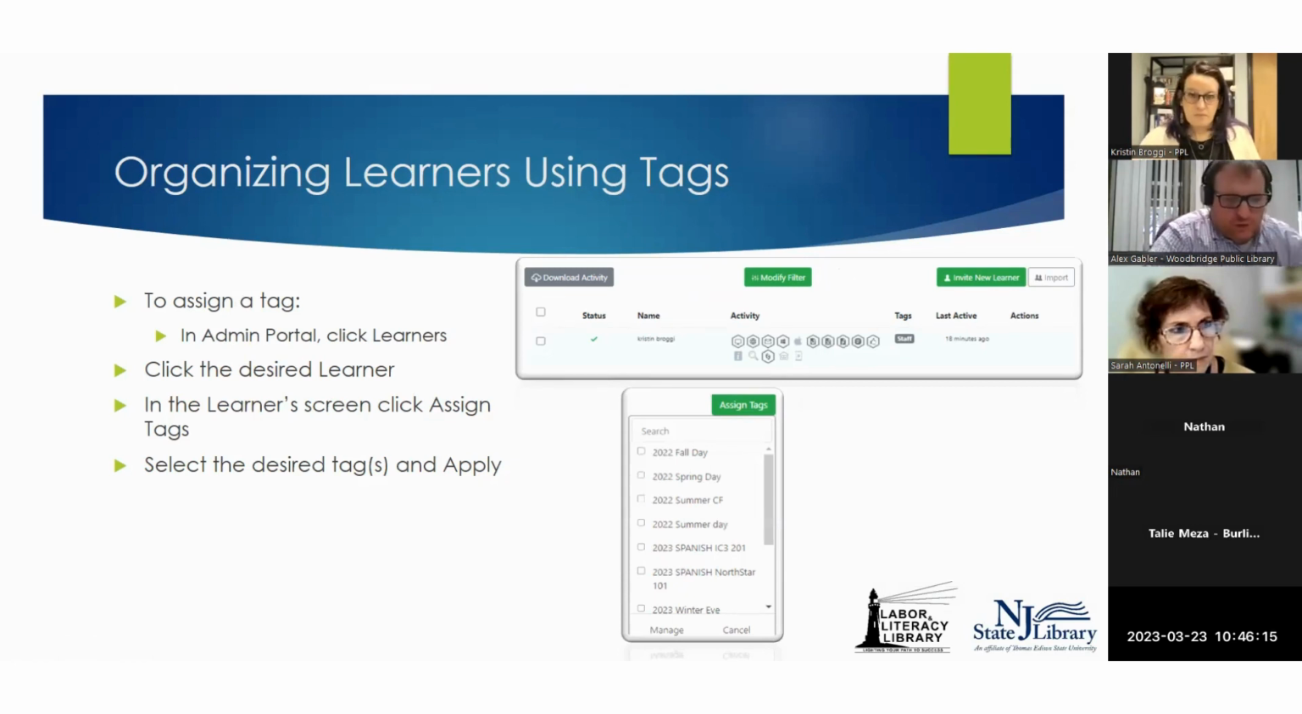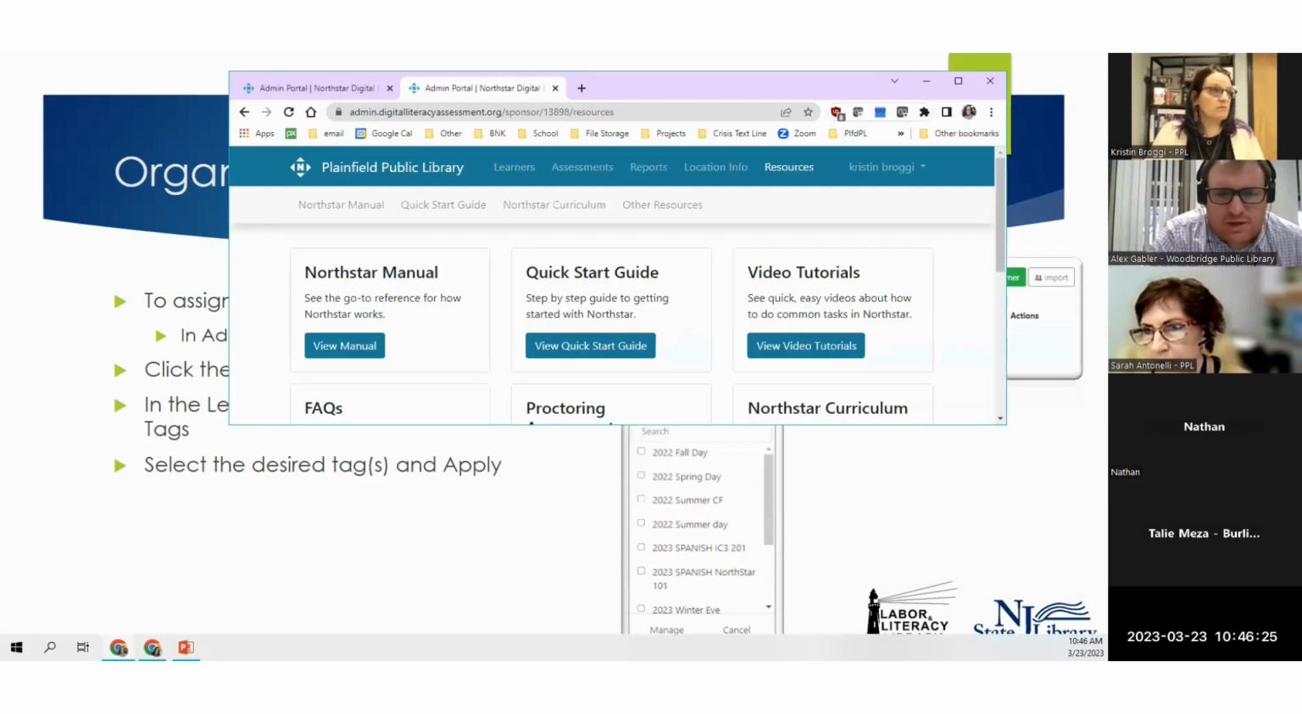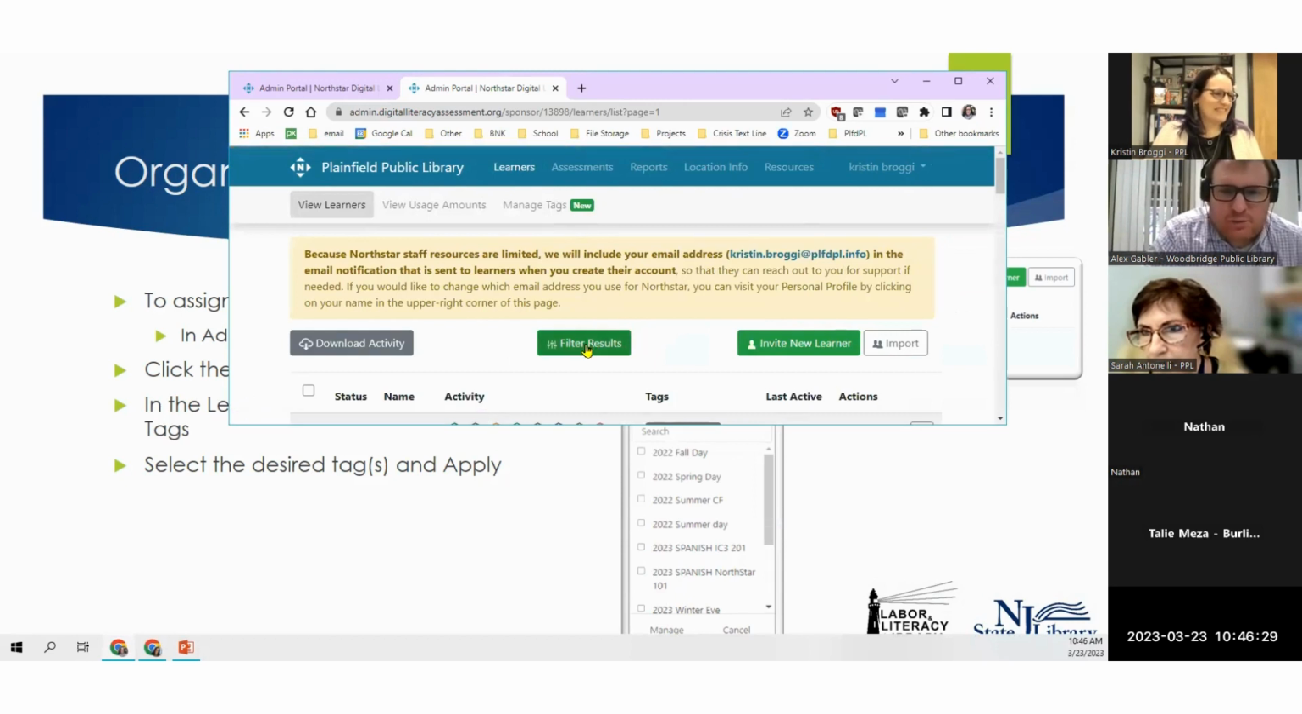I just have two quick questions. Can you retag a learner after you've tagged them into one category? Yes. And my second question was, can you tag the same learner with multiple tags?